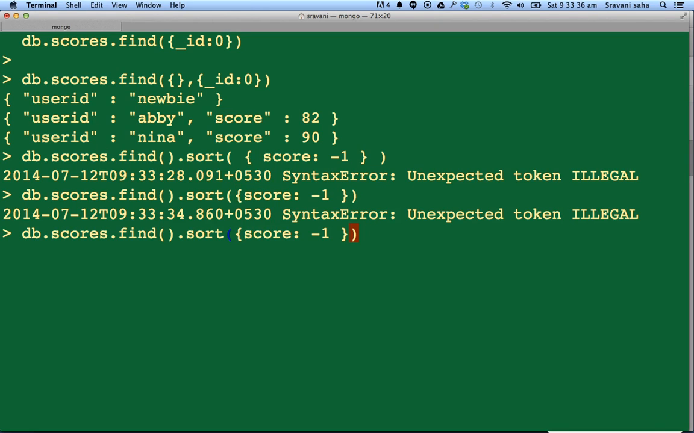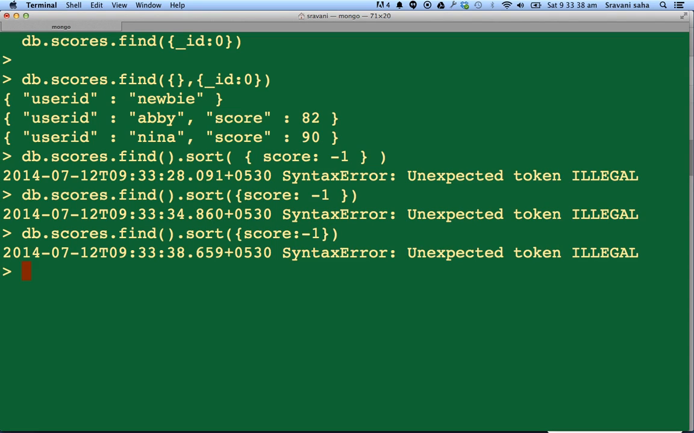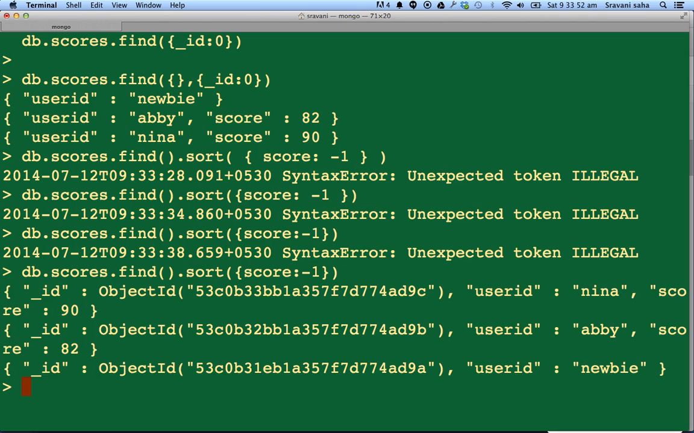Why is it? Do you see anything wrong with this syntax? db.scores.find and then sort. Oh, actually the minus sign was different. I could not see that. So if you see, when I say sort by score, it still gave us three results, which means it is not actually using our sparse index.